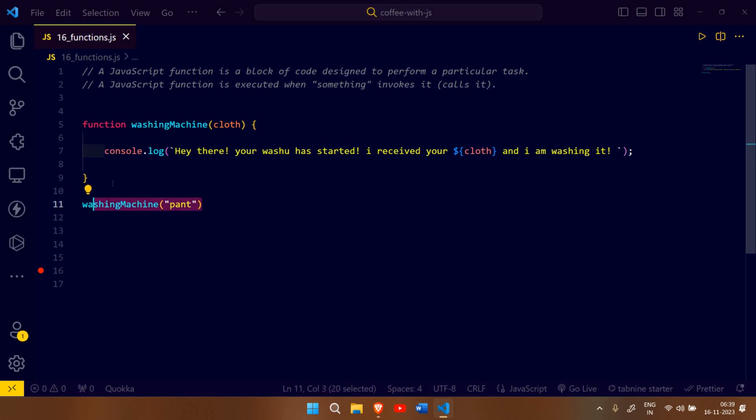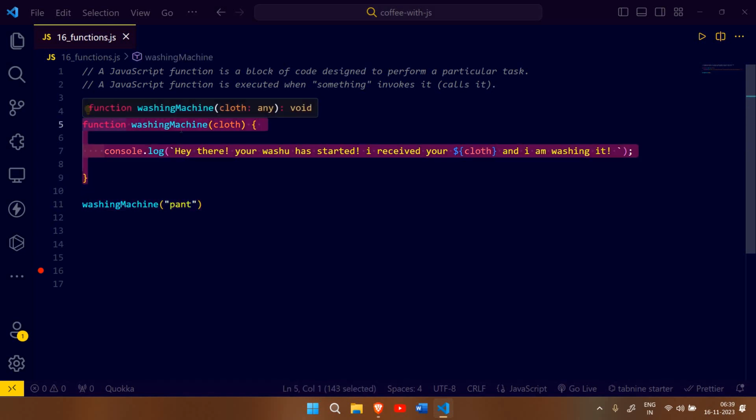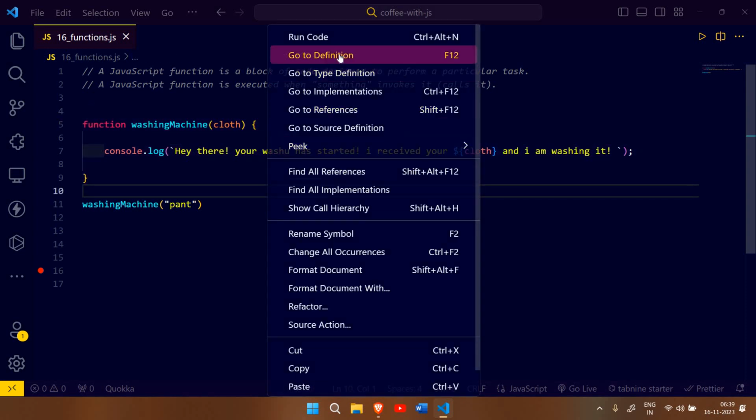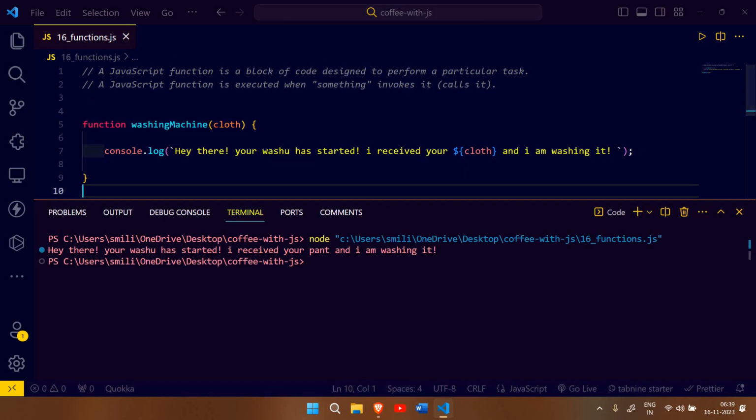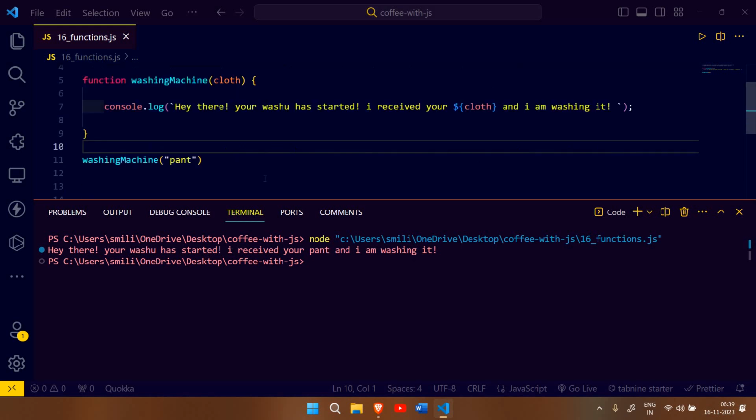So as soon as I call my function, this will invoke this whole definition of my function, and it will work on it. If I console log it, you are able to see the output: hey there, your washu has started. I received your pant. From where I have passed the value pant, from here, this pant has been received. It has gone inside my cloth. This cloth variable will now store the value of pant. Whatever I pass can be a string, it can be anything. We will see what values we can pass. It can be anything. So I have passed a string, and a string has gone into the cloth parameter now.